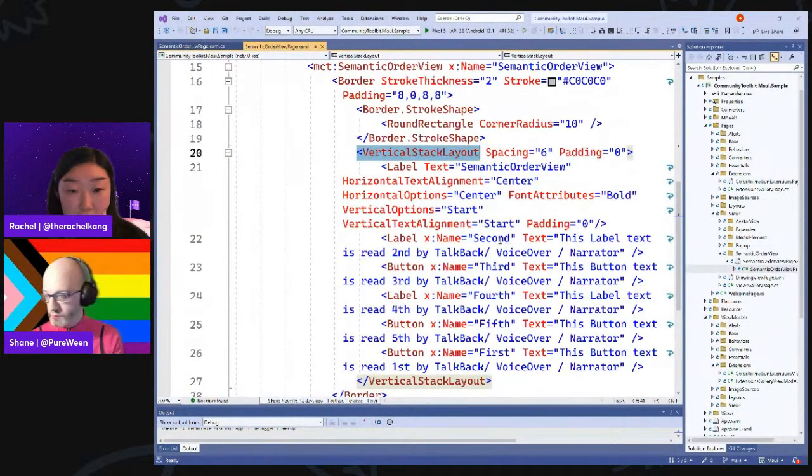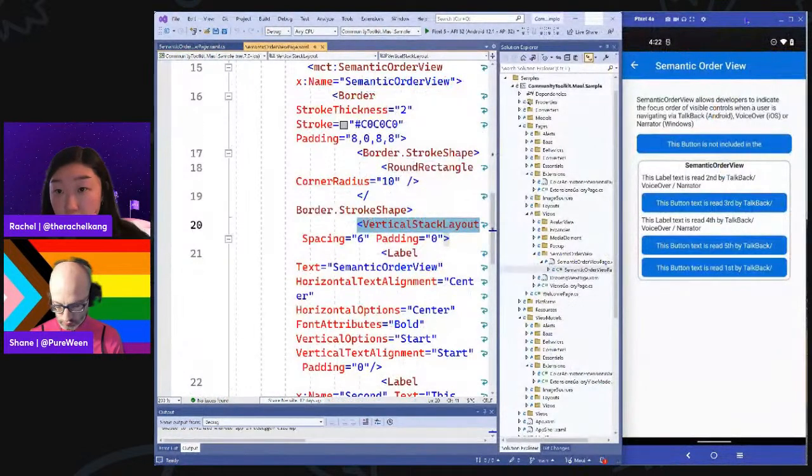And you can see here the labels and buttons are called in the order we coded them: second, third, fourth, fifth, first. So you can see here in our Android device, we have the label, which is second, the button, which is third, the label, which is fourth, and the button fifth, and the button first. As I mentioned before, this is not a great ordering, but for demonstration purposes, this is how it works.